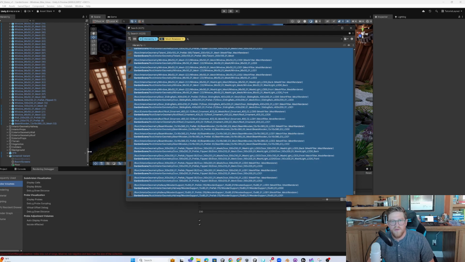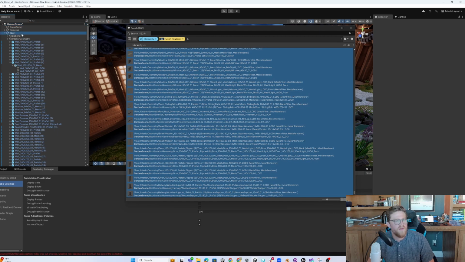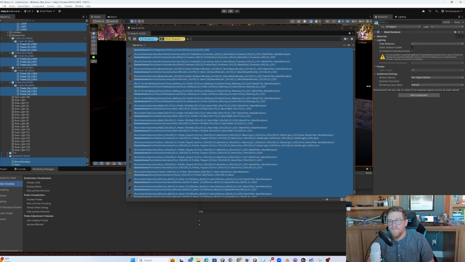And I think what I want to do is just make sure that I'm selecting root, so that I can now get over here into the mesh renderer. So I hit enter just to force that selection. And over here I can change everything to contribute global illumination and receive GI from light probes. I also want everything to be set to static for now. And we should be in a good spot.